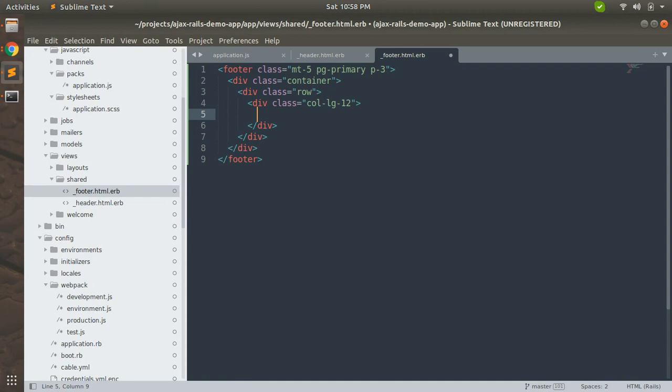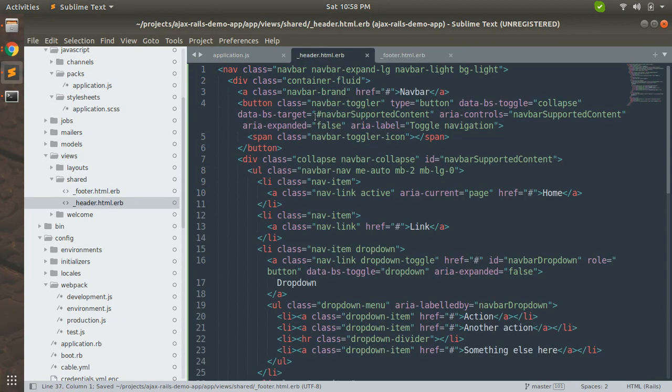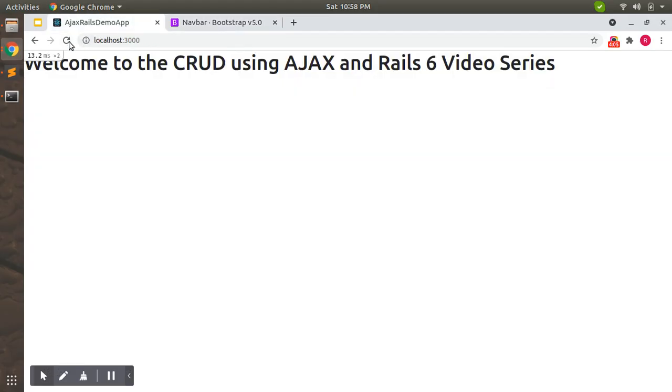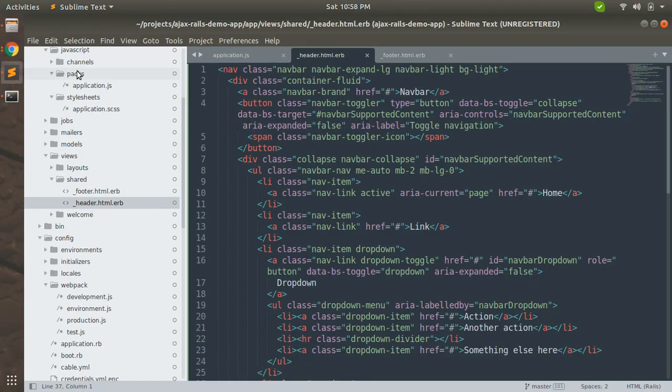Now add a simple text here, that is h1 with text-white, and write something here. So we have created a simple footer, and this is the header we copied from getbootstrap.com. Now let's come to the page. When you refresh it, you will see nothing here, and so we are ready with our header and footer partials.